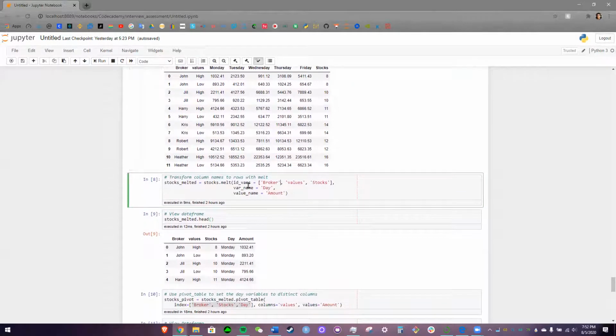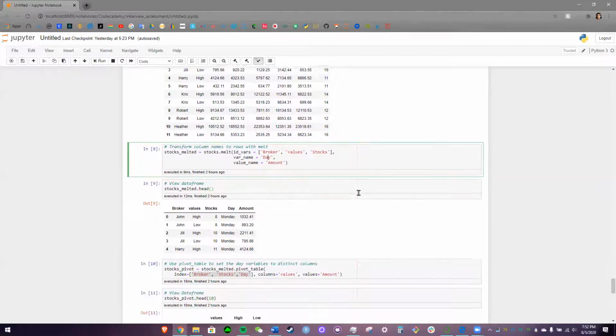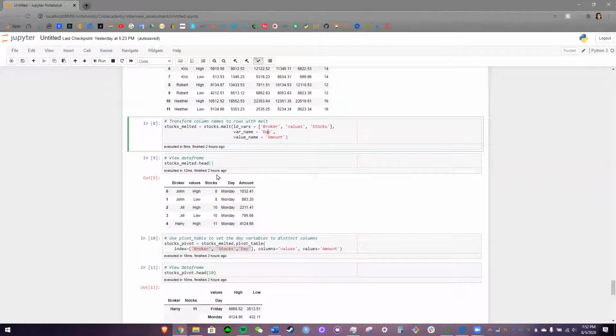We'll also set the var_name to day, as each of the days has value in the column. And lastly, we'll set the value_name to amount, as these are the values associated to the high and low amounts of each portfolio for each day. And when we take a look at the resulting data frame, we can see that we now have the broker column and the values column still the same, but the days are no longer individual columns; they all belong to this single column of day here.